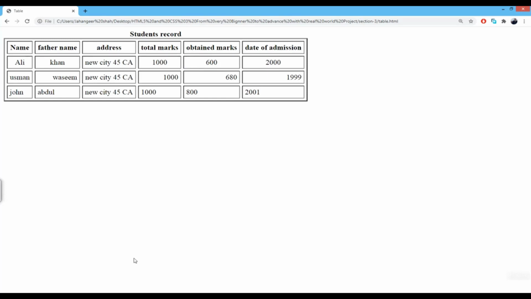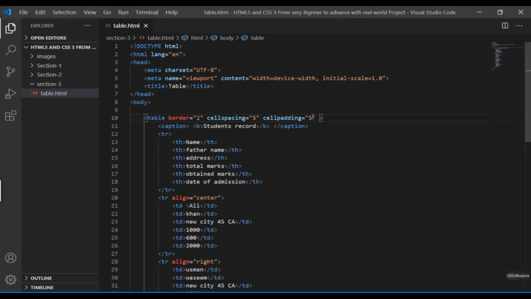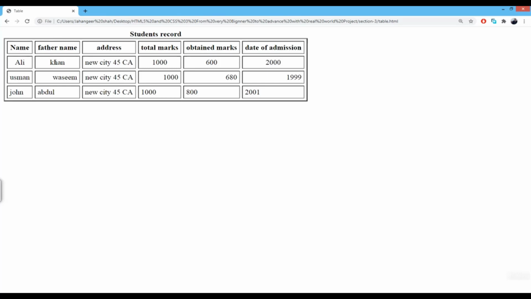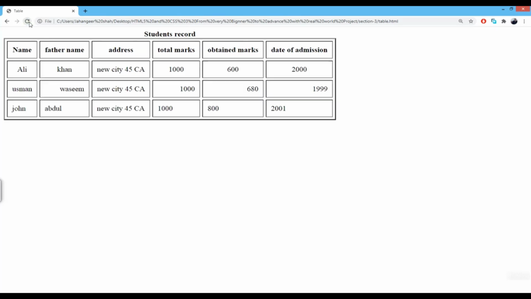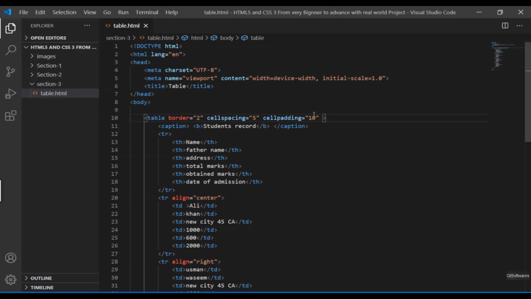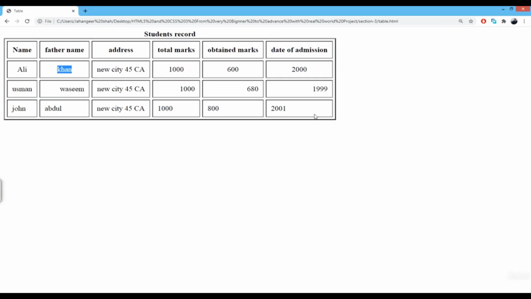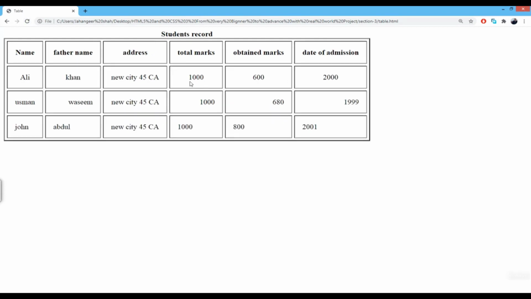If I increase the value to 10, you will see that the cell size will be increased, because it increases the space between the text and the border of the cell. If I increase this to 15, you will see that the size inside the cell will be increased.